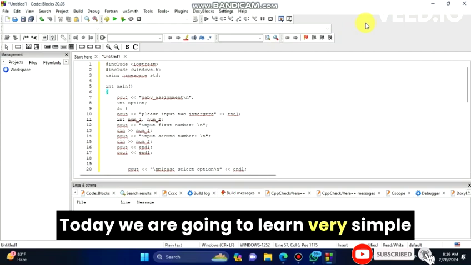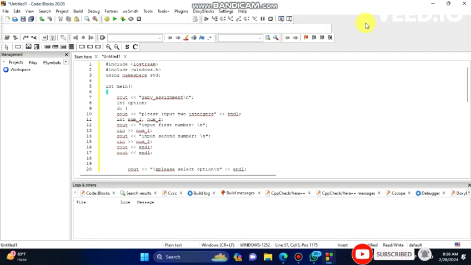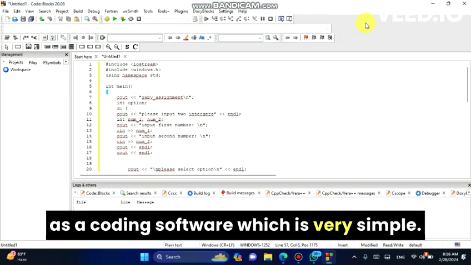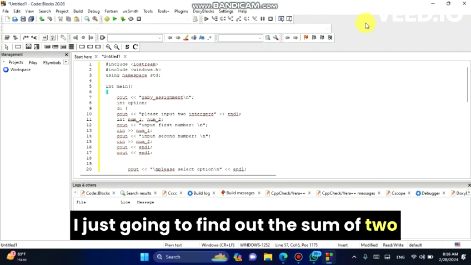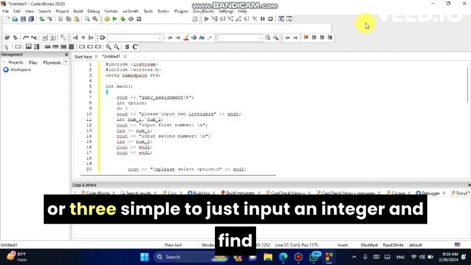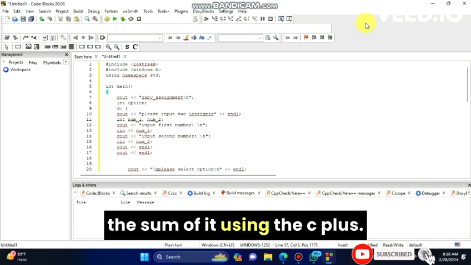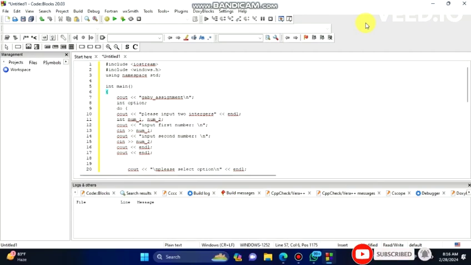Today we are going to learn a coding software. This is very simple. We are just going to find out the sum of two or three. Just input an integer and find the sum using the C class.